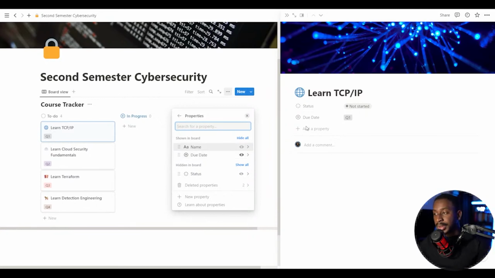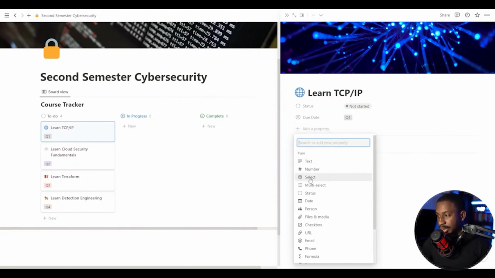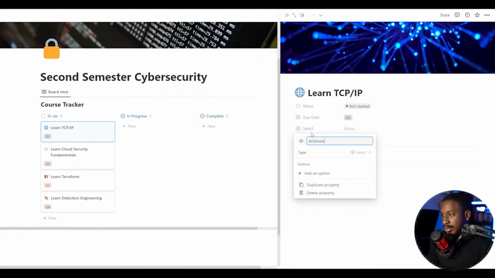And if I added another property, let's do a select again, achieved in, right? One thing I like to do is weigh my due dates against when I actually achieved the goal. So let's say I slotted a goal for Q1, but I actually achieved it in Q2. I want to go back and review and see why it took me longer to achieve this goal, or why I was able to achieve this goal earlier than I slotted it for.